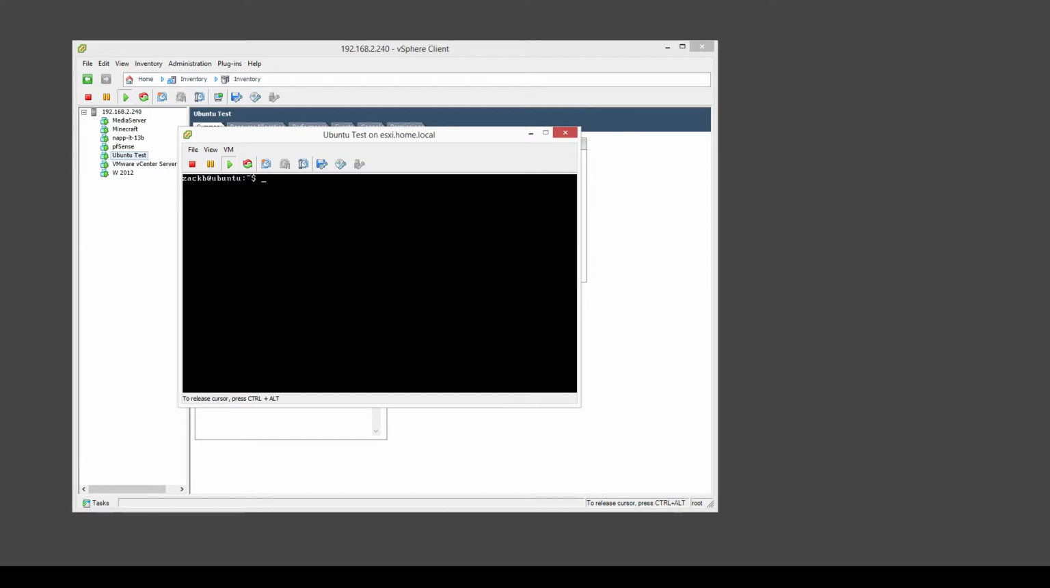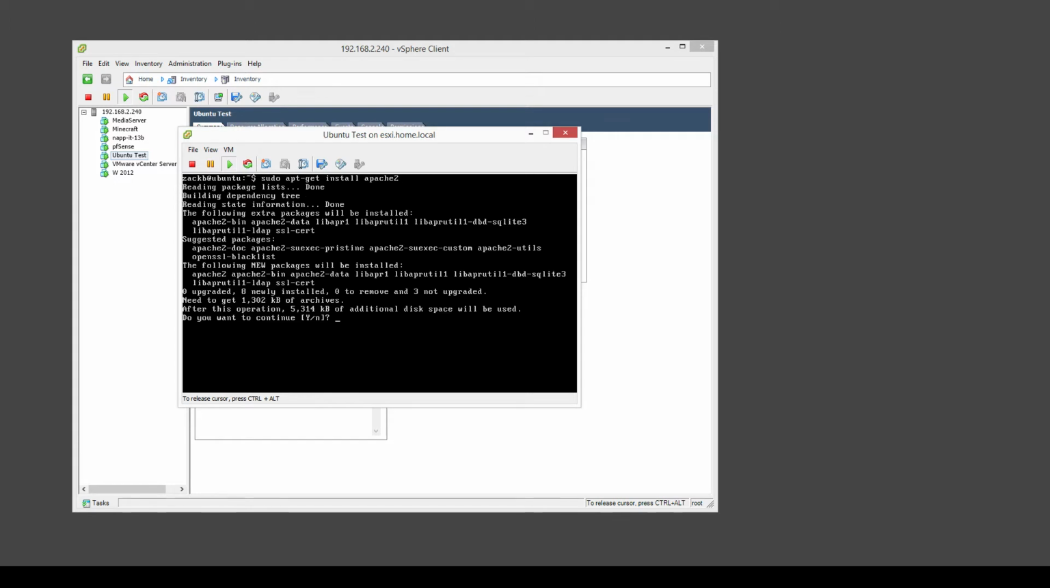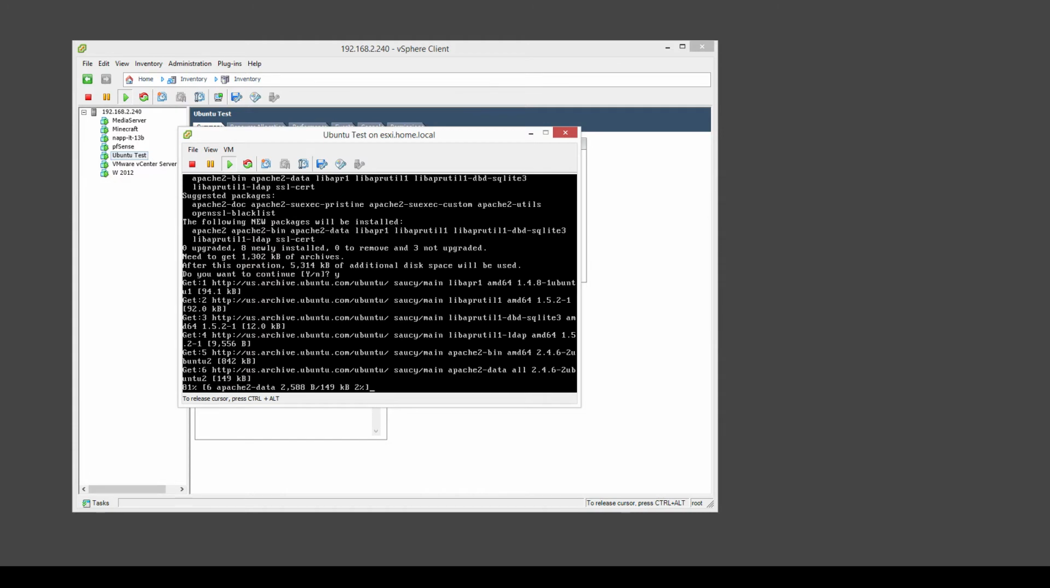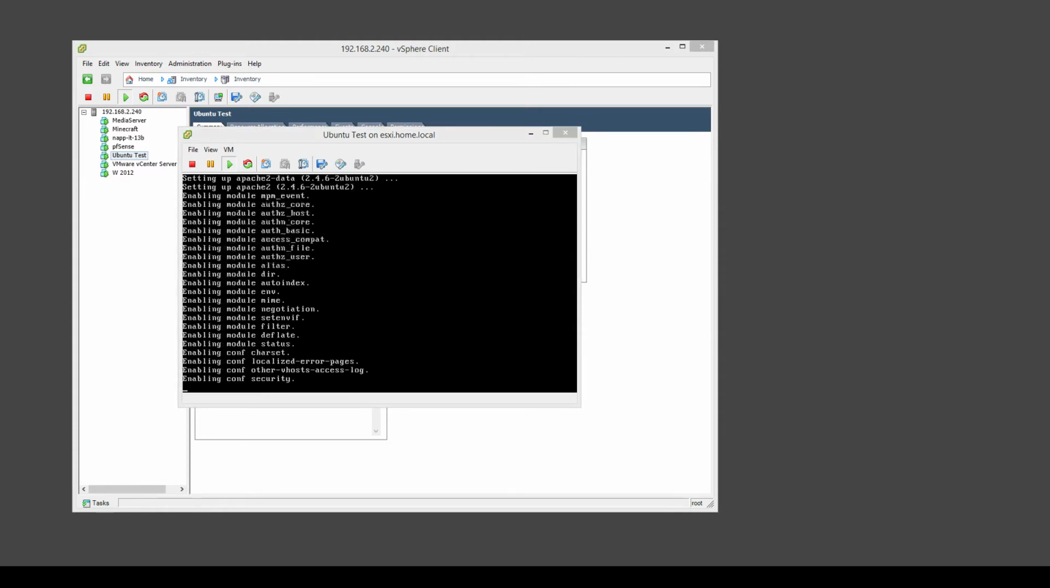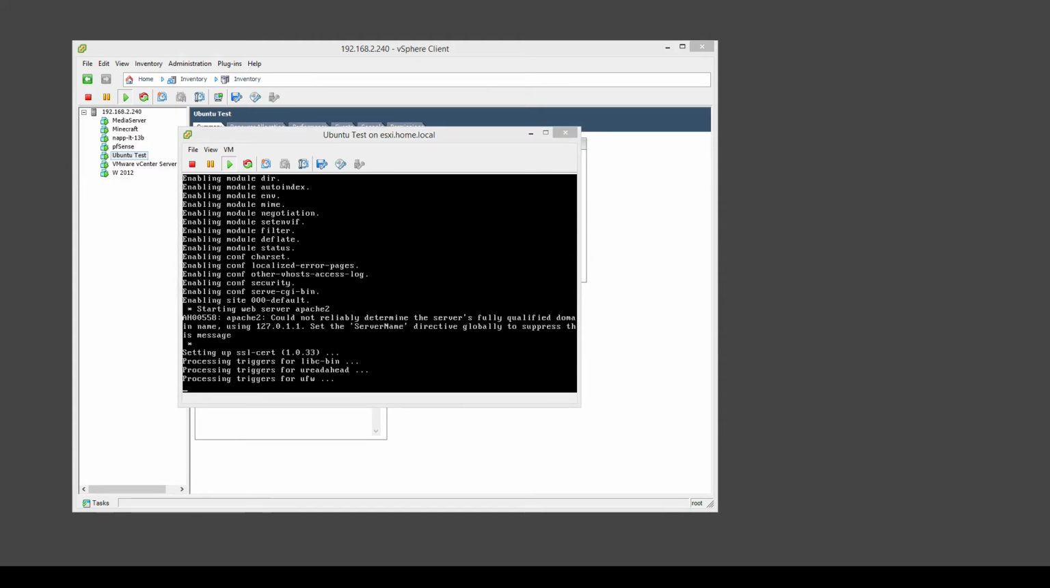Alright, for this first command, we're going to go ahead and install Apache 2. So we're going to do sudo apt-get install apache2. We'll hit enter there, and we'll say yes, we'd like to install. Alright, so this is going to go through, and it's going to install our Apache 2 server. As you can see, it started up.